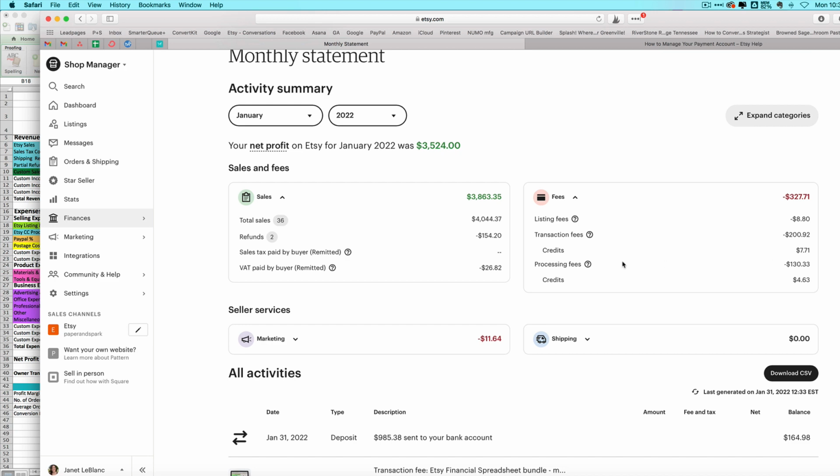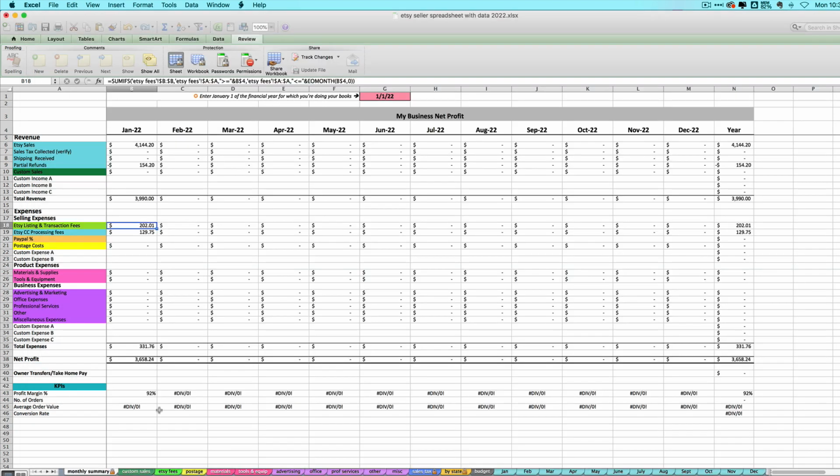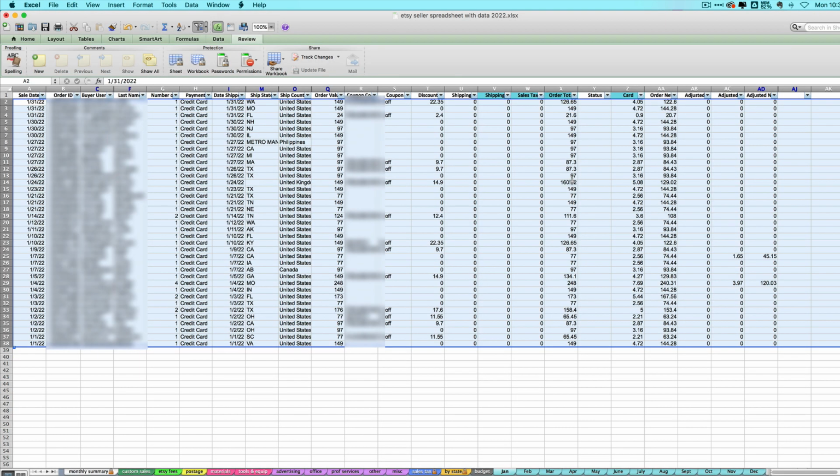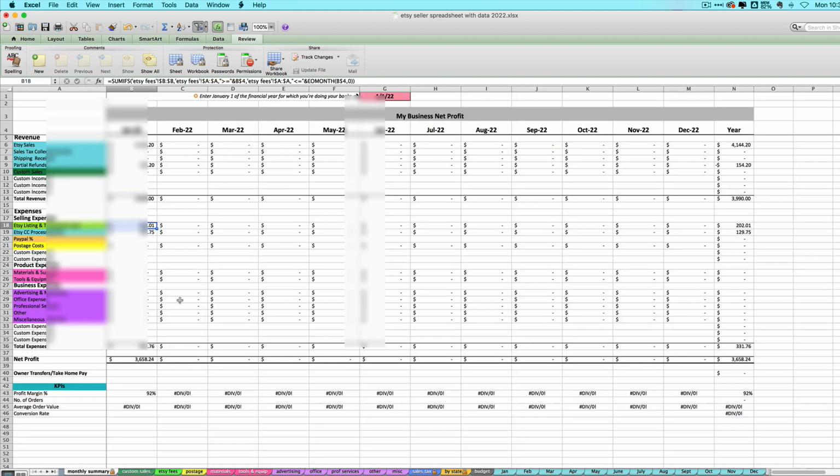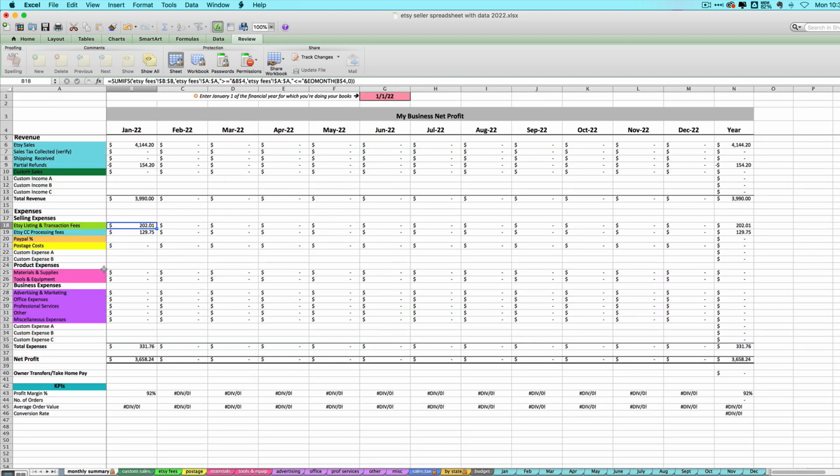Again, you don't need to enter the processing fees. That is the one fee that's already included on your order CSV under card processing fees, already there. So you don't want to re-enter it because you're going to end up double counting that fee.